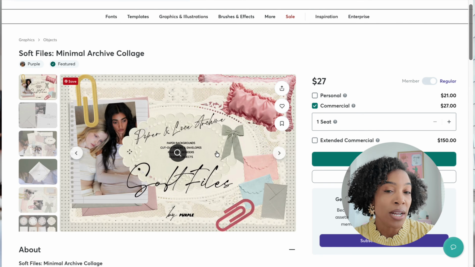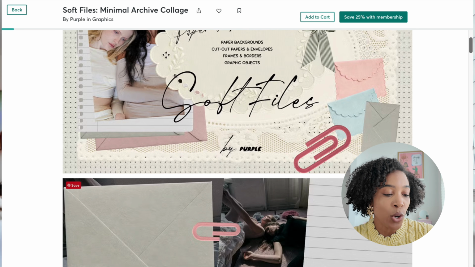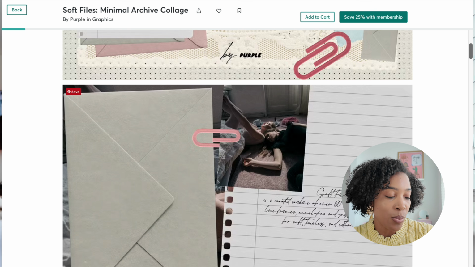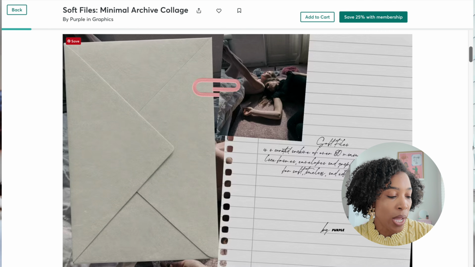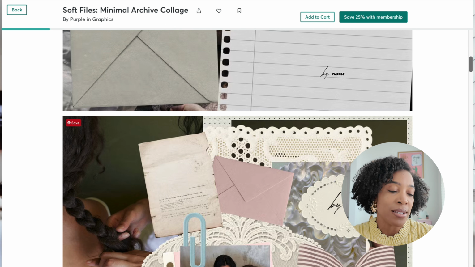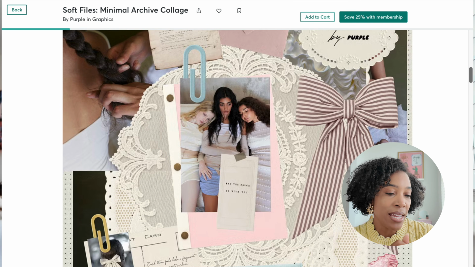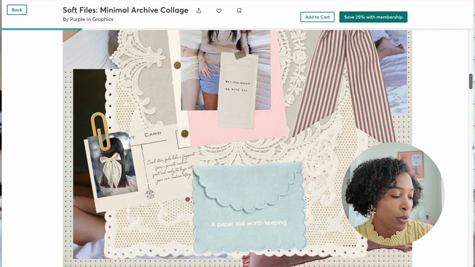So this one is called Soft Files Minimal Archive Collage, okay? This is just a bunch of realistic, real life elements. Oh my God, everything is so pretty. I cannot. The doilies, the envelopes, ooh, the pink notebook paper, you guys. I'm going to insert all the clips for you to see exactly what I'm looking at. This set is so cute. This is $27 for commercial use.